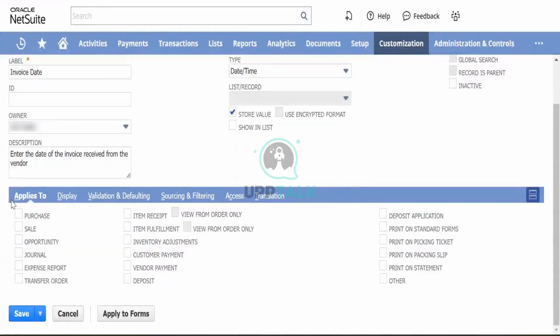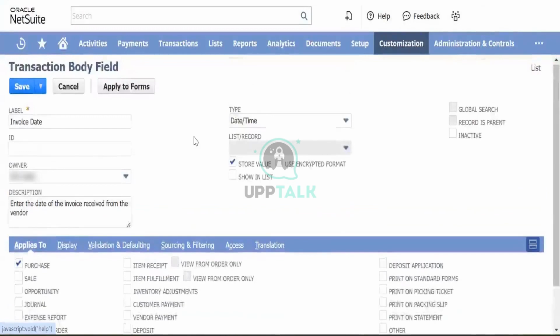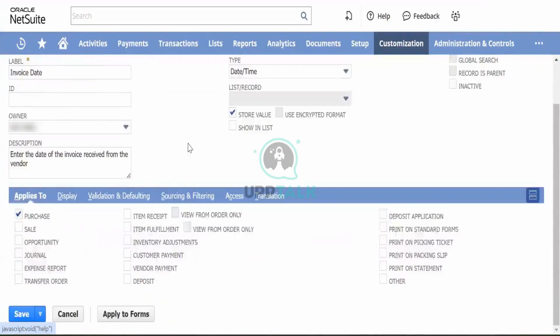Then we choose where we want to apply this: on the purchase, on the sale, on the opportunity, on the expense report, transfer order. All these options are there where I want to apply this. I will apply to purchase. When I apply to purchase, automatically it will apply to the purchase transactions, which means purchase order, vendor bill, and item receipt will get it. So all of the purchase transactions.